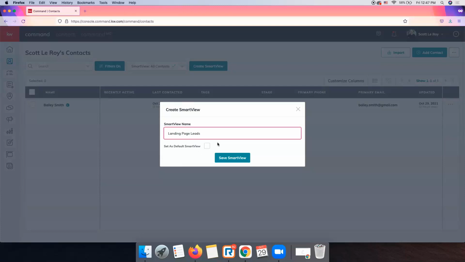Now, checking this box here for Set as Default Smart View, that means when you sign into Command and go to your contacts, that will be the Smart View that appears right away. I don't want to see this as my main contact view, so I will leave that unchecked. So I'm calling this Landing Page Leads, and I will click Save Smart View.